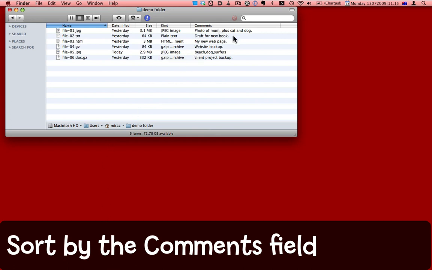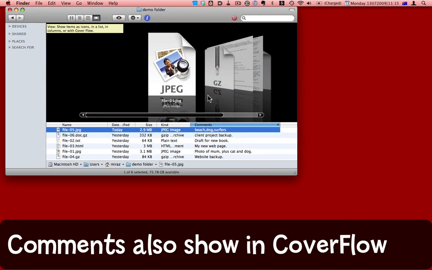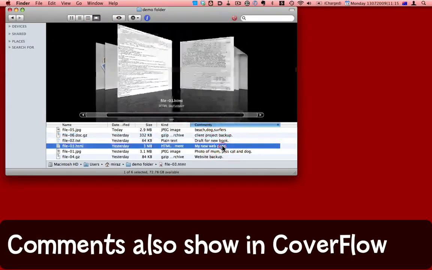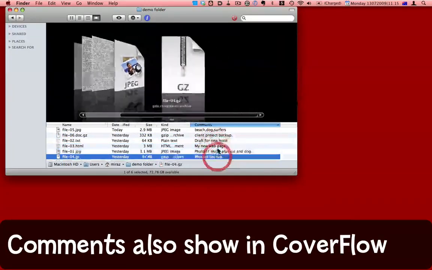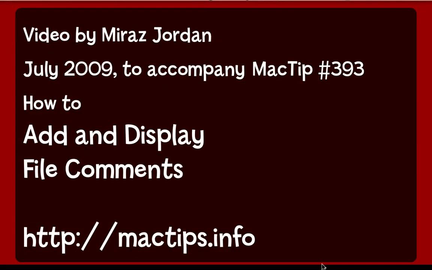Here I am, I've added metadata to the whole lot, and now, as you can see, it's easy to sort by the Comments field. If I choose Cover Flow View instead of List View, the Comments field is still available. These comments can be really handy. Give it a try.